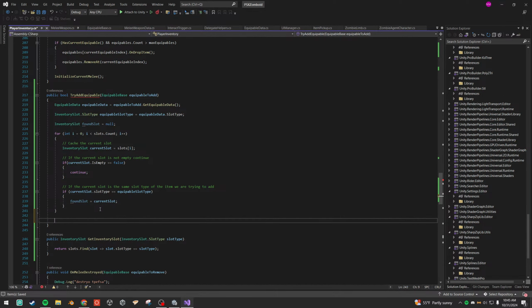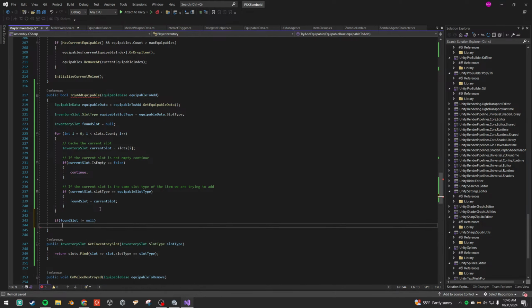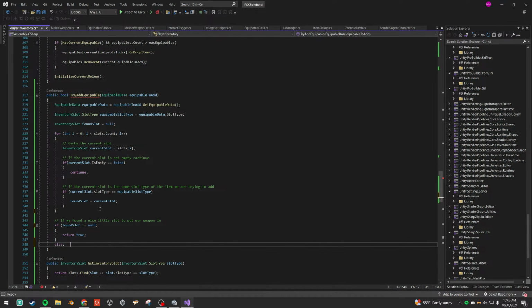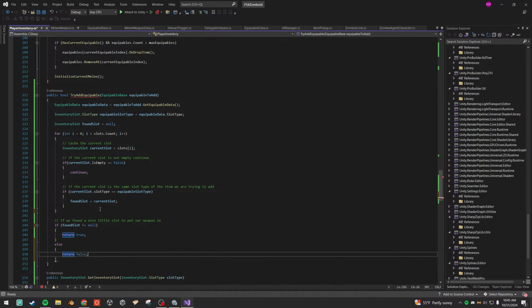So we'll just set found slot to that. And then let's see. Sup Avantador. So if found slot not equal to null. So if we found a nice little slot to put our weapon in, that came out really weird. I did not mean for that to come out. Else return false.